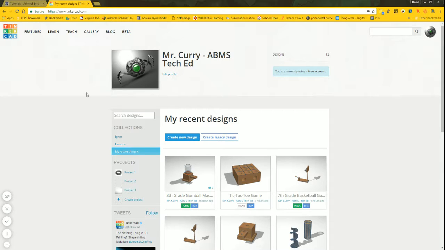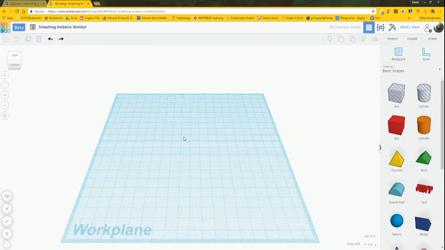So to get started here, I first want to go in and create a new design. Now it gives me some kind of crazy name. I want to change that. That drives me crazy. Let's just call it Gumball Machine. And out of the box, that'll work just fine.